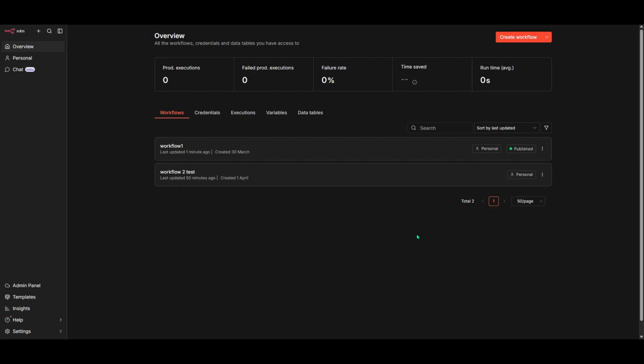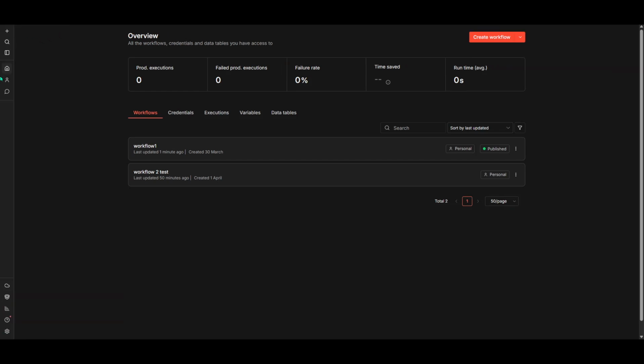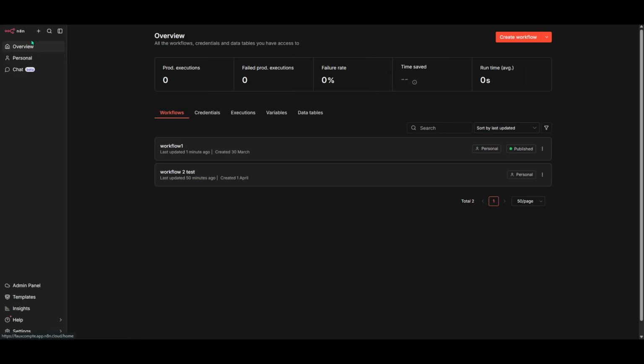First, open the left pane in your n8n workspace. This is the vertical sidebar on the left side of the screen where you navigate between different areas. From there, select the admin panel.